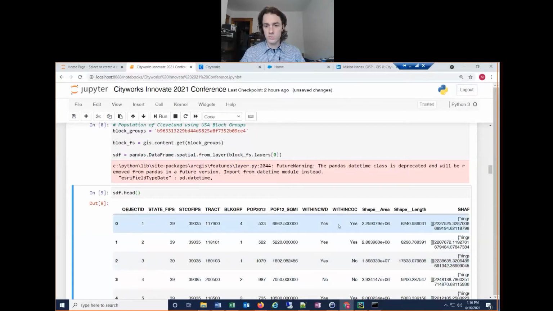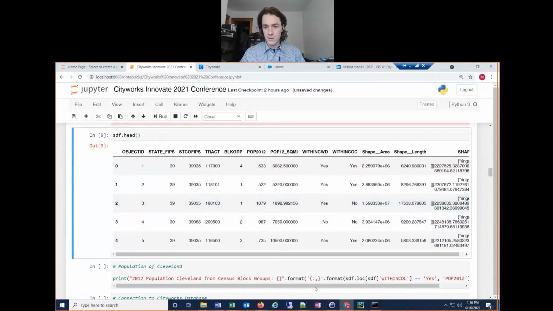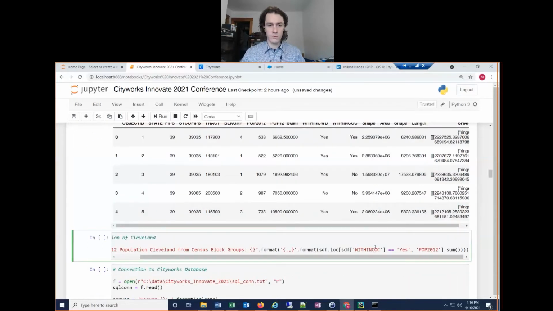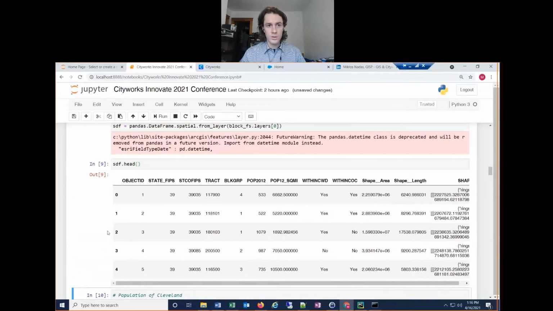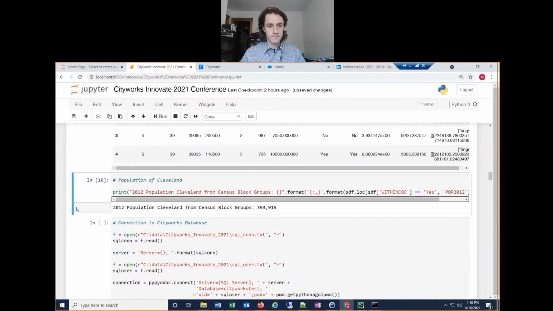We can literally just put a very basic query on it: if it's within the city of Cleveland, give me a summary of the population of 2012. And as you can see, the population of the city of Cleveland, according to 2012, is about 400,000 people. I did this all using something called Pandas, which is one of the libraries I highly recommend using.